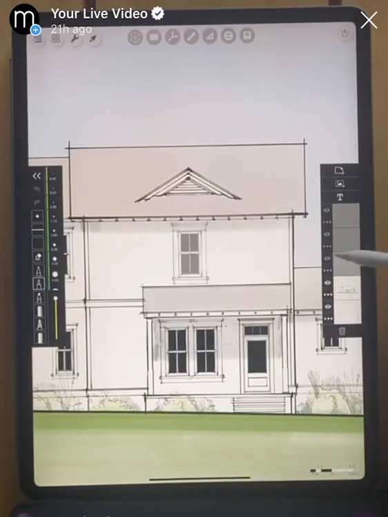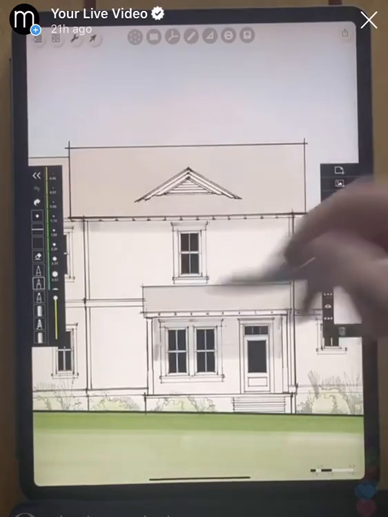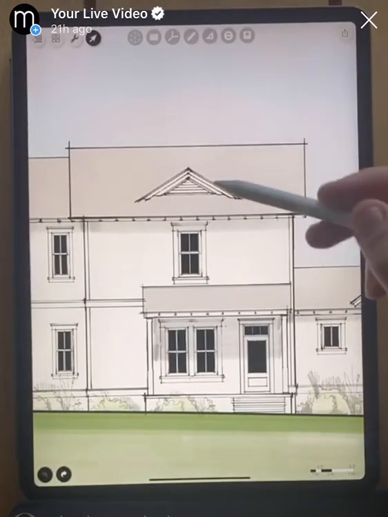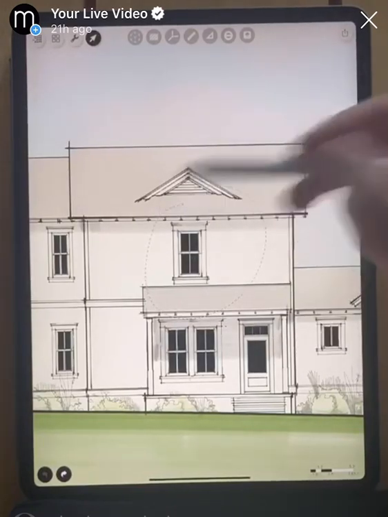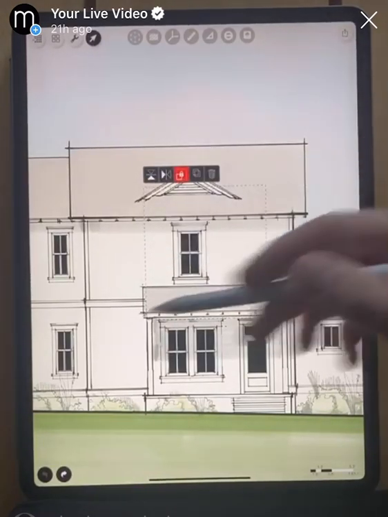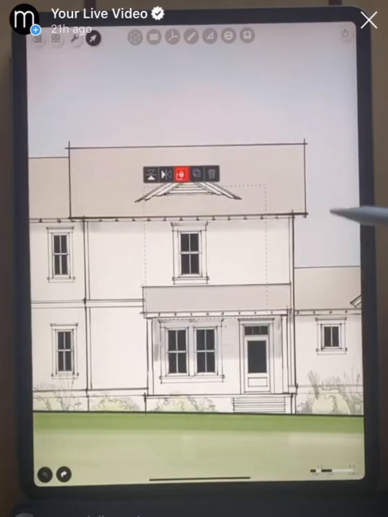So you can see that I've placed this one window on this single layer. If we hit the eye, you can see it's on that layer. So now when I use my selection tool, I can comfortably select anywhere around that because that's the only drawing on the layer.